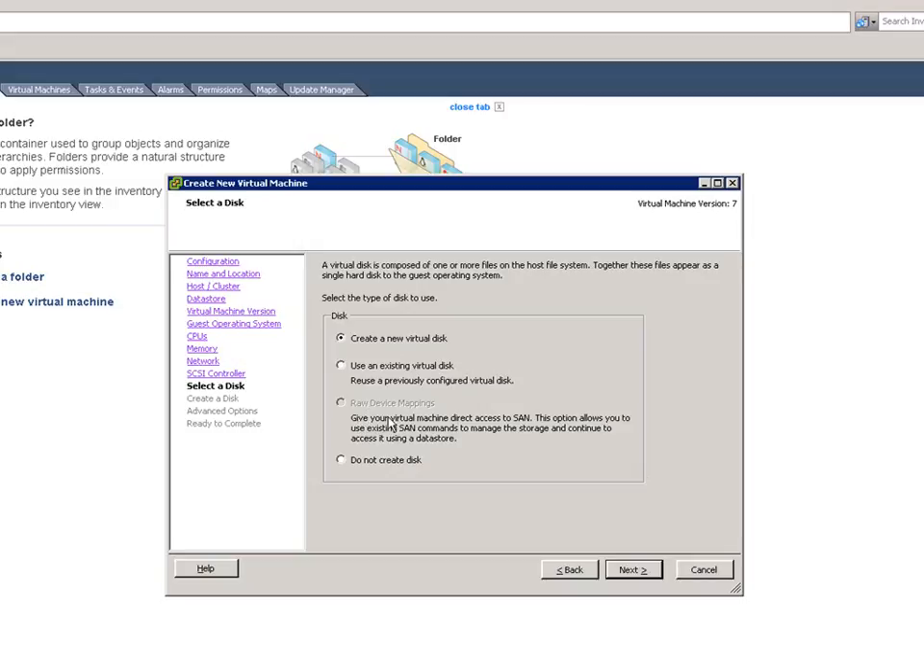Now the second option, raw device mapping, it's grayed out here because I don't have any LUNs that are attached to this ESX host that I can use.